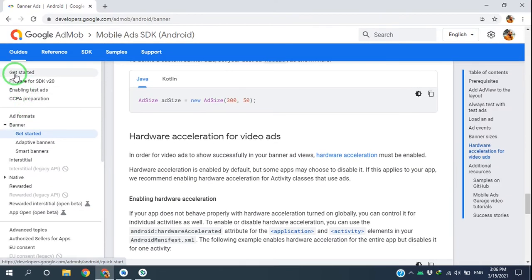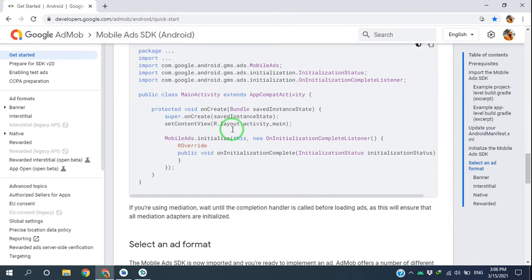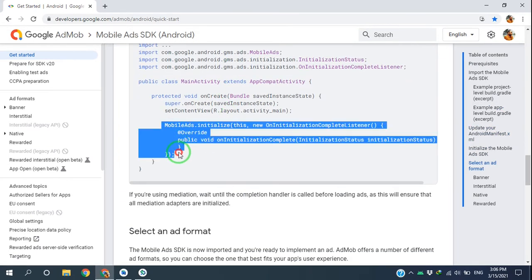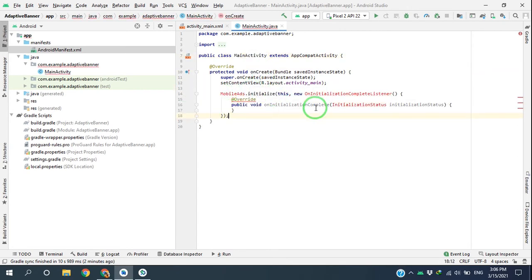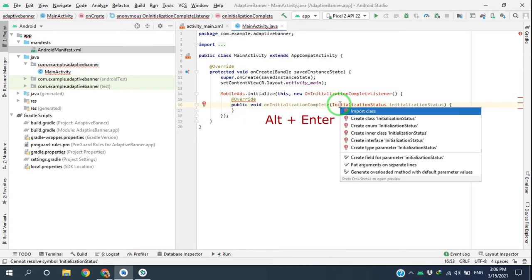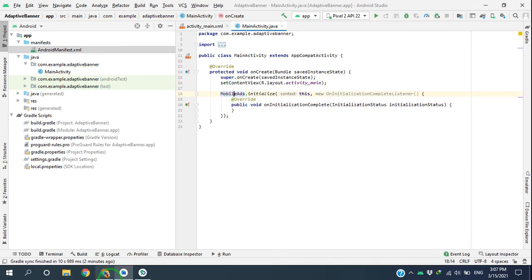Then I go back to the initializing SDK instruction, and I'm copying these lines to initialize the SDK to the main activity onCreate method. This is the main activity onCreate method, and I paste it here. Then I'm using Alt and Enter to import the required classes. Like this.